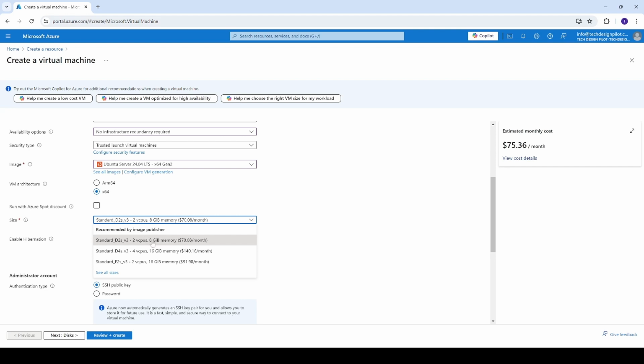So I'll stick to the default one, which is 8 gig of memory and 2 virtual CPUs, and it's standard D2. The charge is 70 per month. So you can stick to the default, or you can select any other size. You can have a smaller size if you want, or smaller VMs by selecting See all sizes.